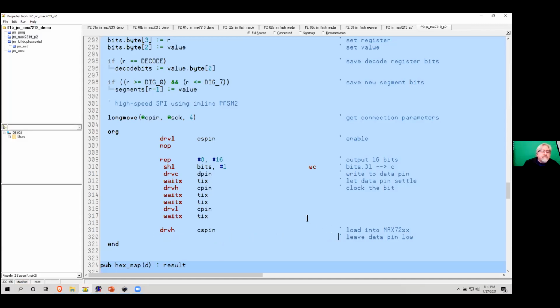Questions on that? Do you have like a scope picture or anything of it running? The data capture that I showed was from this assembly code. Oh, okay. So I can go back to that.